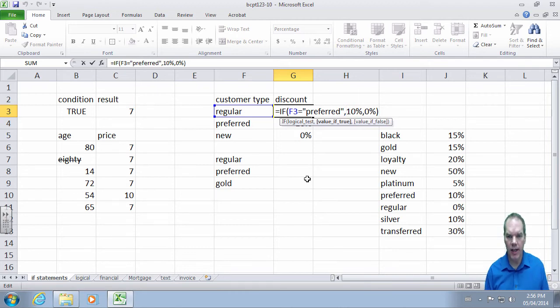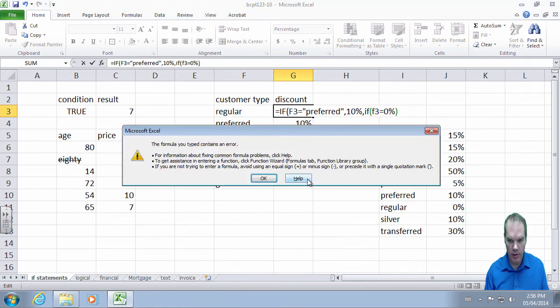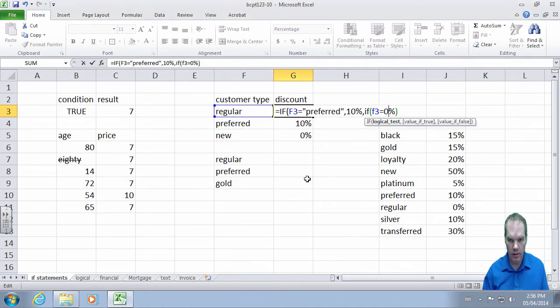So what we're going to do is take one if and put it inside of another if. So if it's preferred, it's 10%. If it's not preferred, we have to test again. So if it's not preferred, put an if statement in there. If F3 is equal to new, again, we're using the text, then we look up new, that's 50%, otherwise it's 0.